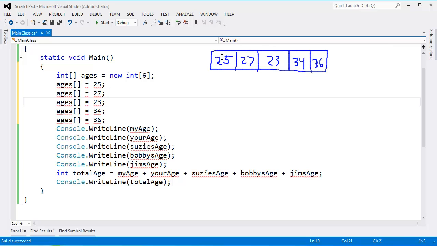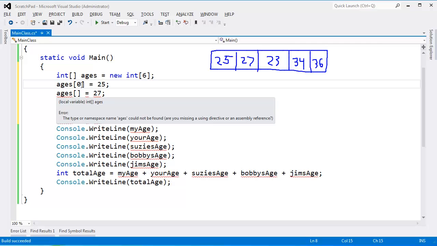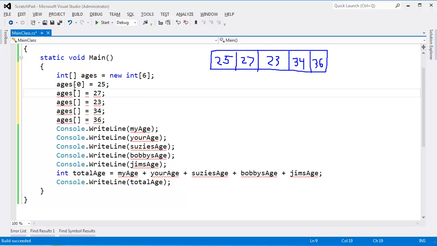And then to store something in this very first cell in my array, that's going to be cell number 0. You might think it's 1, but it's actually cell number 0. I'll talk about why in a different video. So the first item in our array is cell number 0. Cell number 1, I want 27. Cell 2, cell 3, cell 4. I don't know why I said 6 here, because we actually have 5.